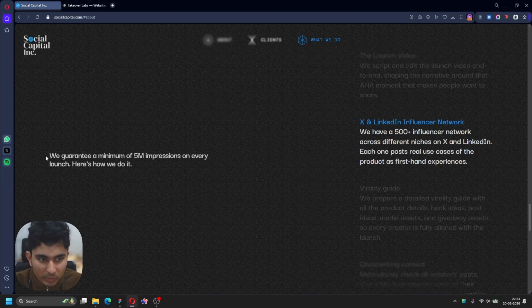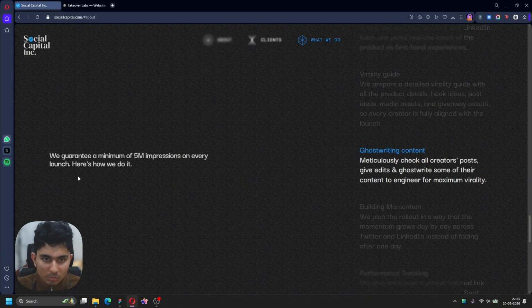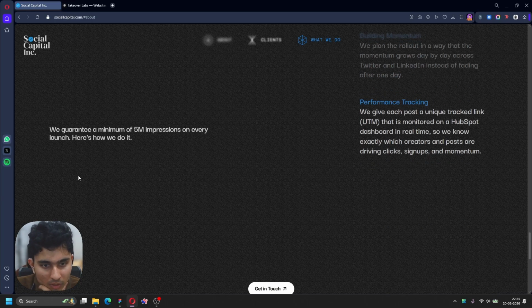And even with this big claim that they're making, "We guarantee a minimum 5 million impressions on every launch. Here's how we do it." It's just two lines which are merged with each other. So they're expecting people to go through each and every line, which most people don't do. They just skim through the website. So that level of structure and hierarchy isn't there.